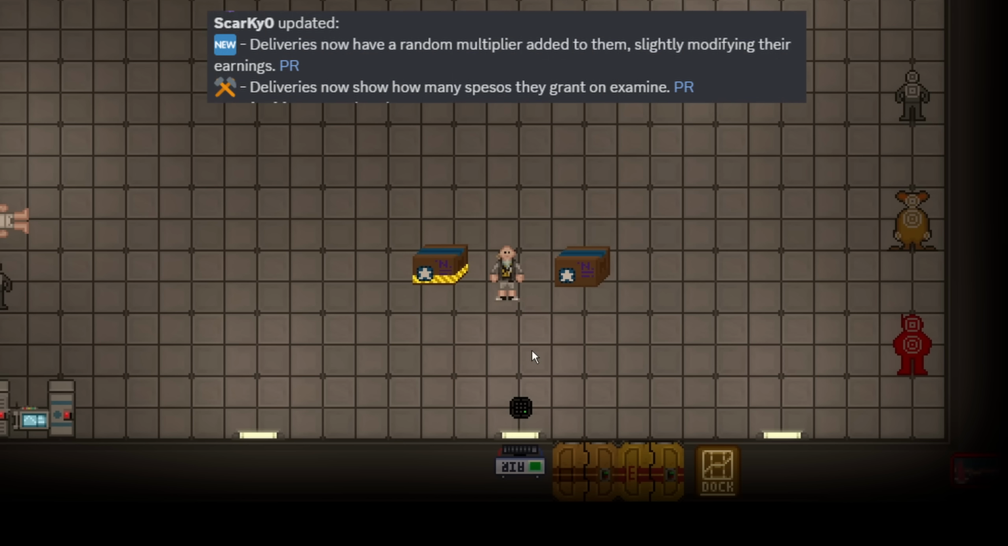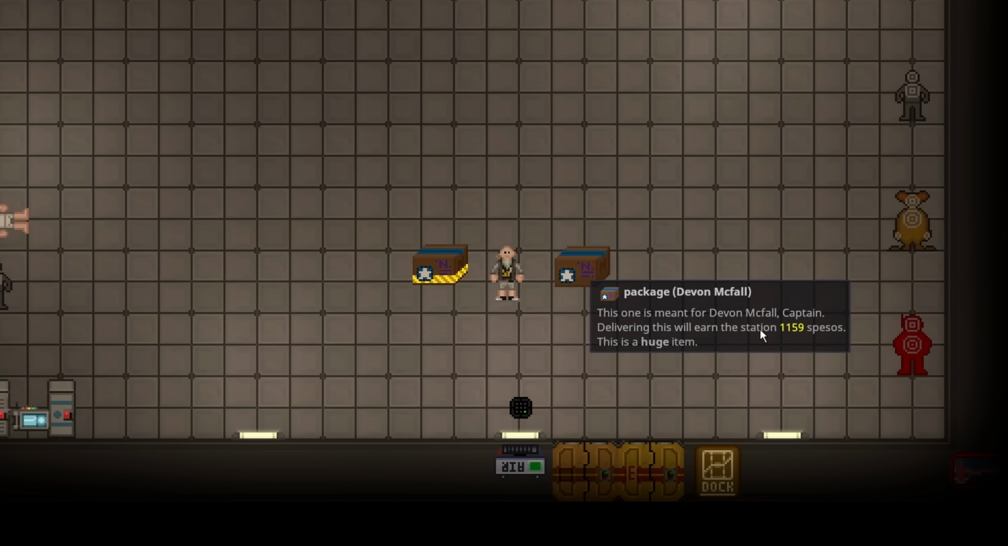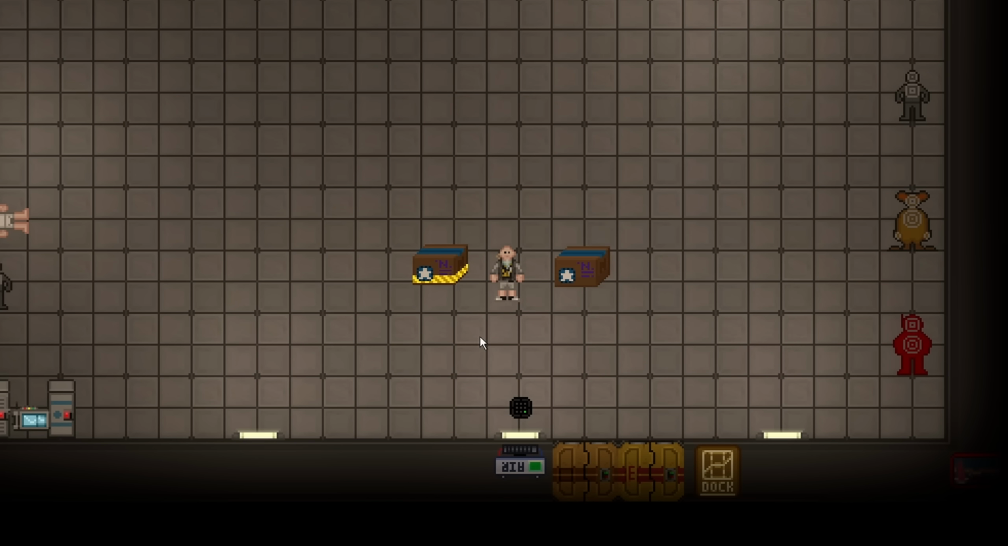Packages and mail, also in general, now have different multipliers. For example, this one is worth 1240 pesos, this one is worth 1100. So there's not always just a set amount of money per package, it is a bit random.